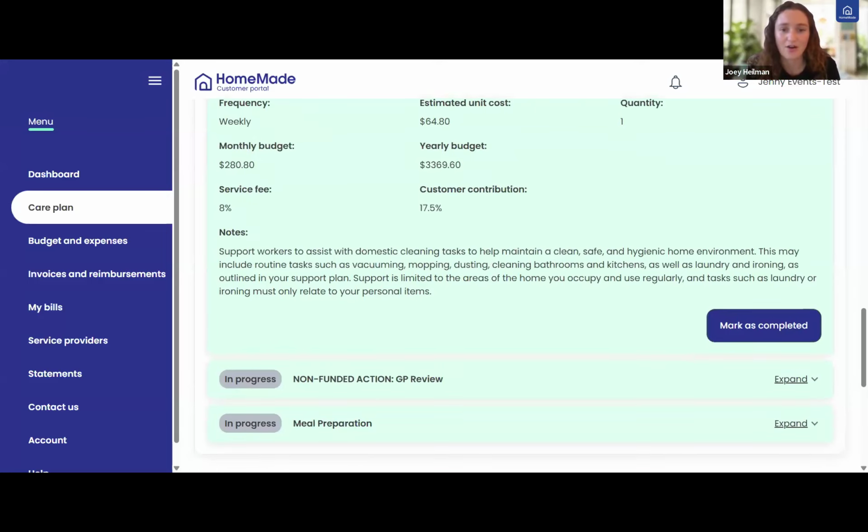The notes are just additional detail for our care team to be able to share with you. They may sometimes put additional links to resources there, or some other specificity to help you schedule your care in line with your care plan.